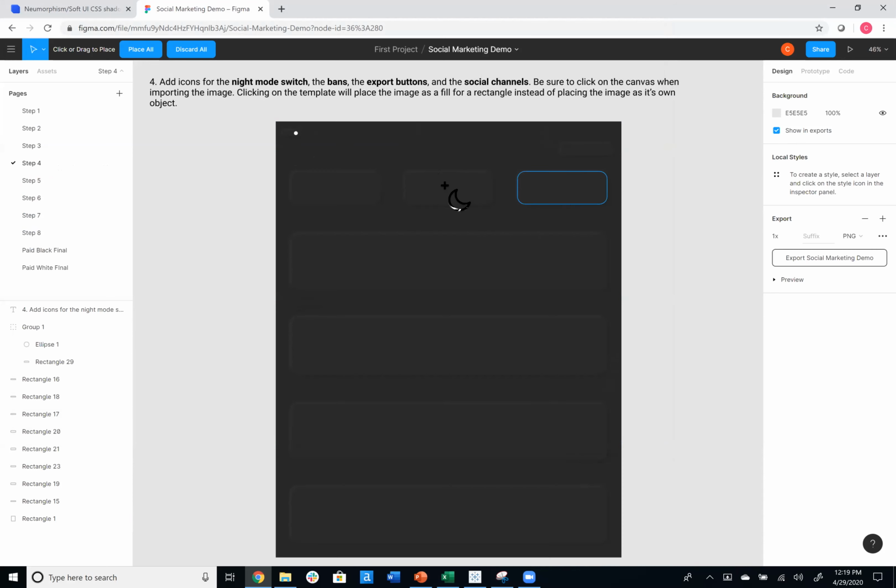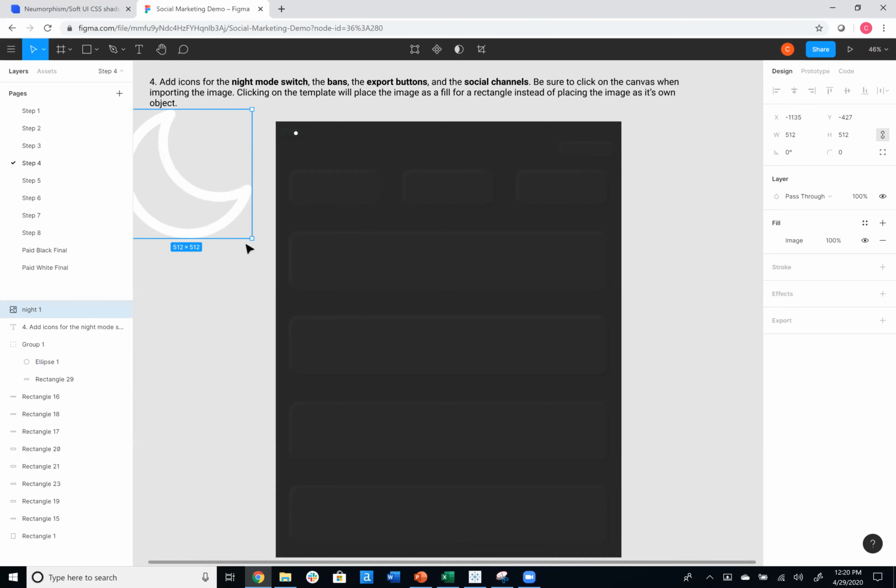If you try to place it on any one of these squares or any one of these rectangles, what's going to happen is that Figma is going to try to use it to fill that entire space. So to get it to not autofill this square, you want to simply place it on the left side of the canvas, not touching anything that you've already created. And from there, you can just simply size it accordingly and drag it to the top.